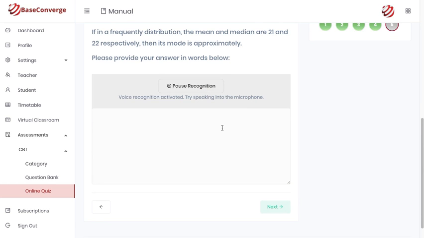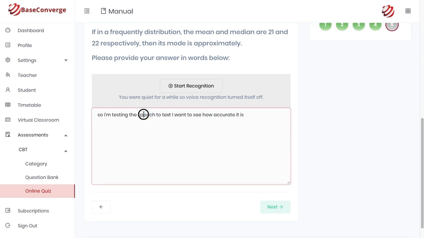So I'm testing the speech to text. I want to see how accurate it is. So when I click on stop, it's not going to keep tracking my voice. So I said, "So I'm testing the speech to text. I want to see how accurate it is." You can see that what I just said is just what you see in this box.